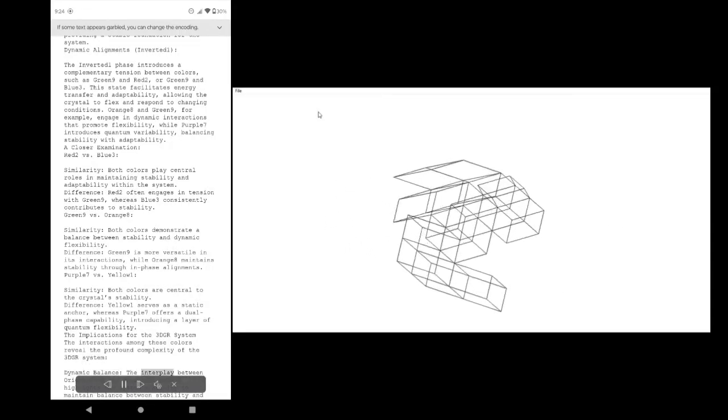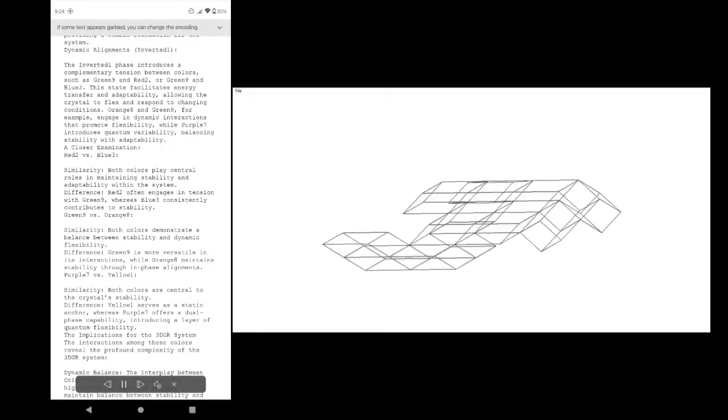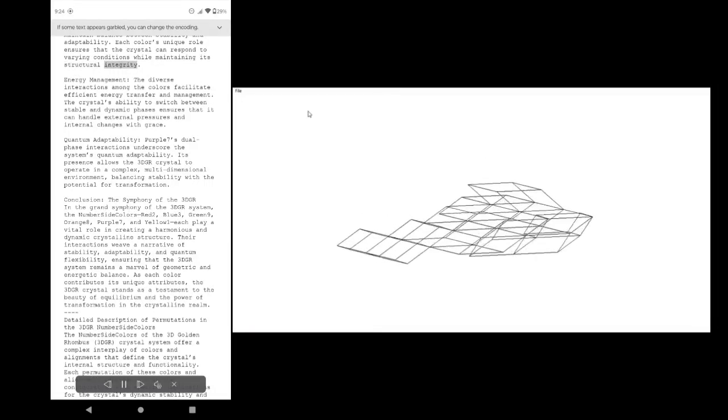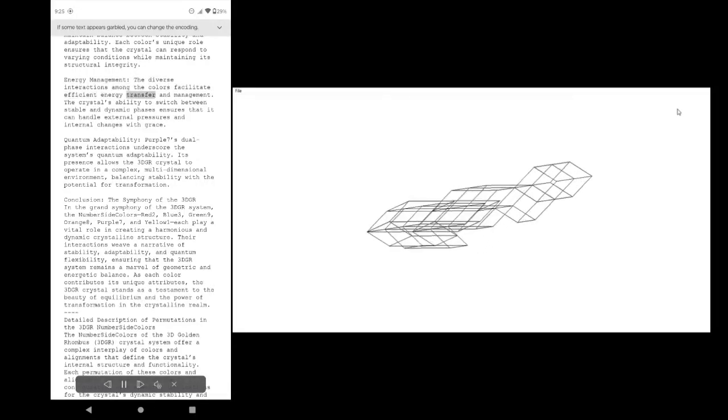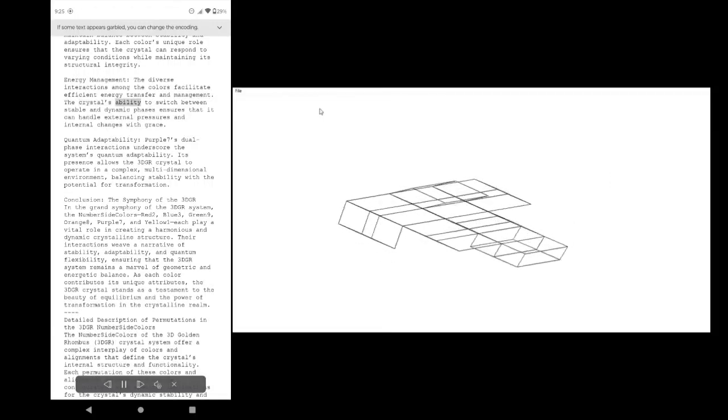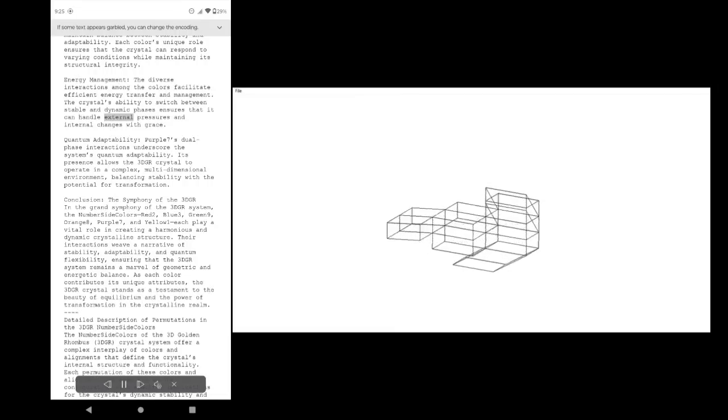Dynamic balance. The interplay between orientated 0 and inverted 1 phases highlights the system's ability to maintain balance between stability and adaptability. Each color's unique role ensures that the crystal can respond to varying conditions while maintaining its structural integrity. Energy management. The diverse interactions among the colors facilitate efficient energy transfer and management. The crystal's ability to switch between stable and dynamic phases ensures that it can handle external pressures and internal changes with grace.